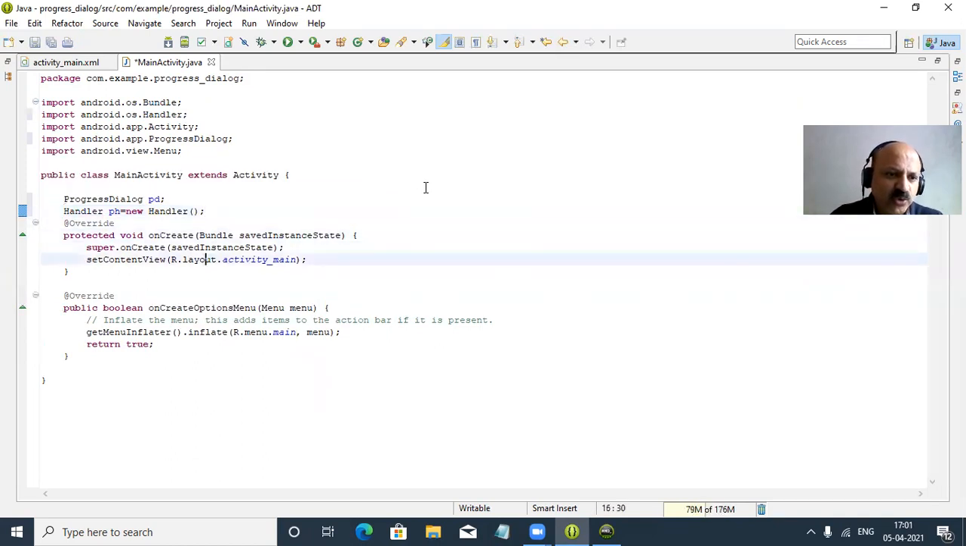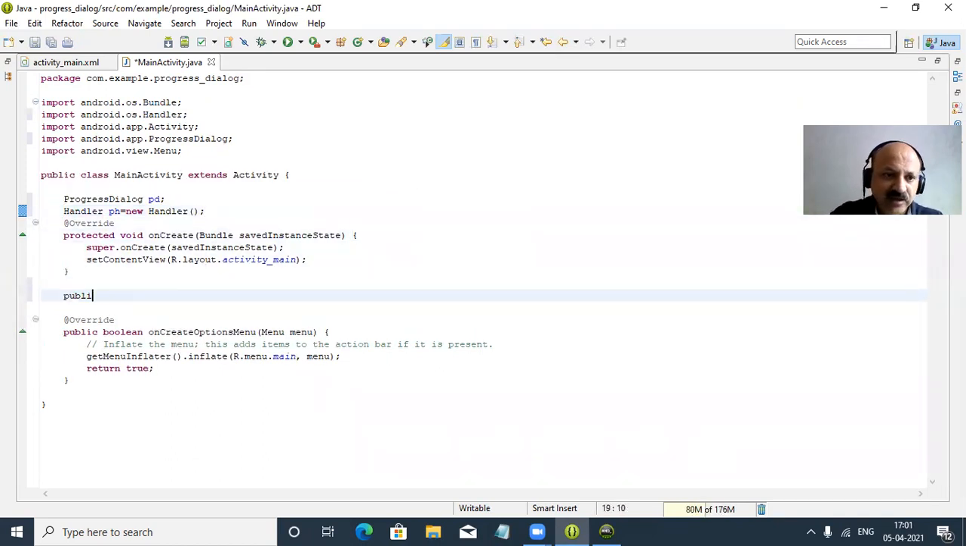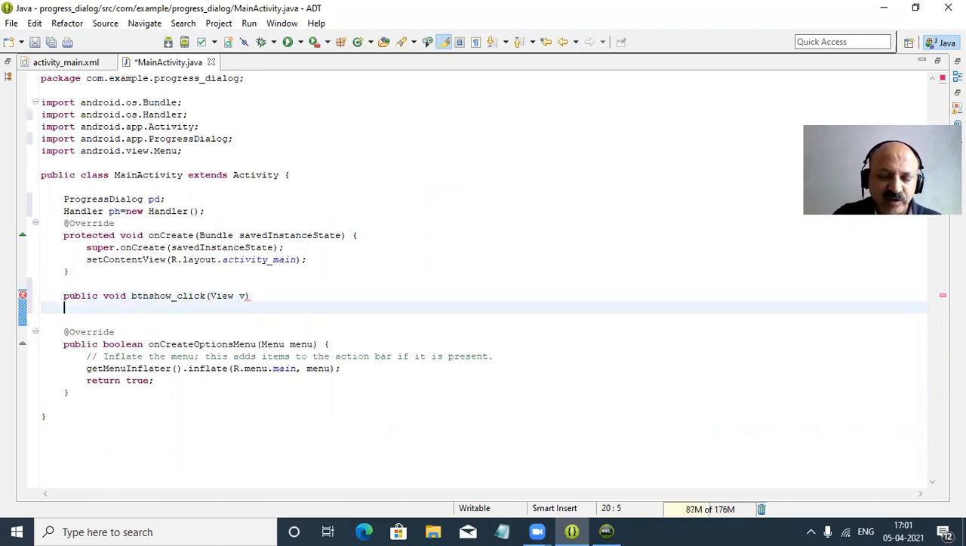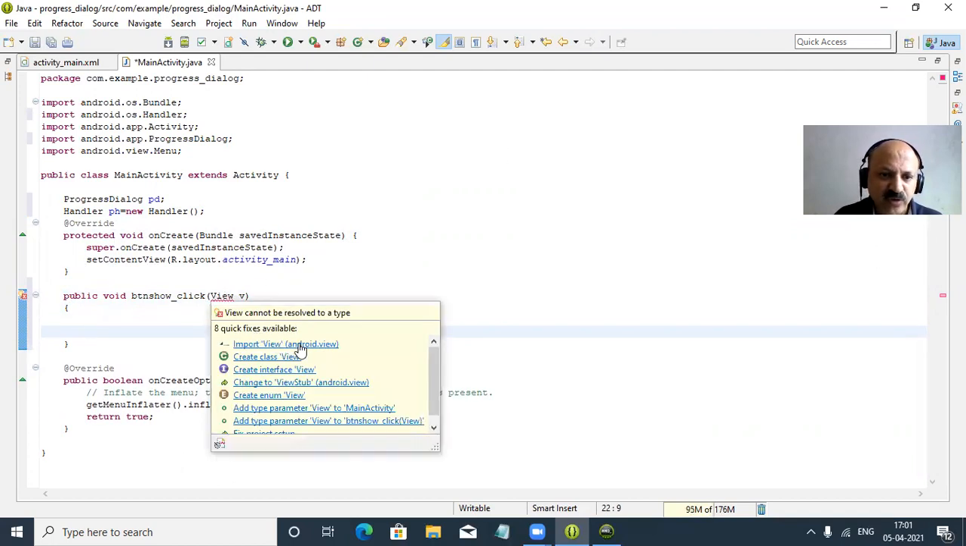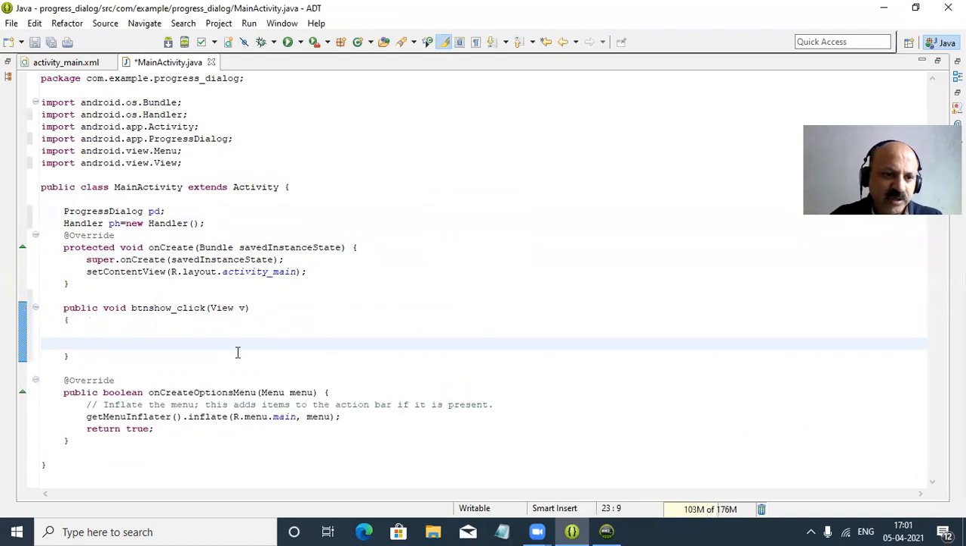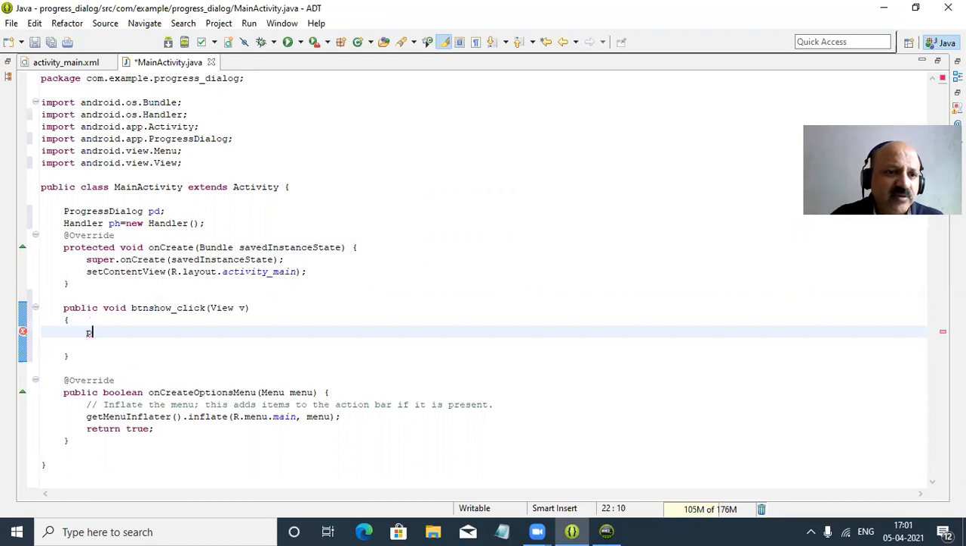Now what to do? Here we directly take public void btnShow, our button click event, and we pass View as the parent class argument, and import the package of View, android.view. And now what to do? First we allocate the memory.